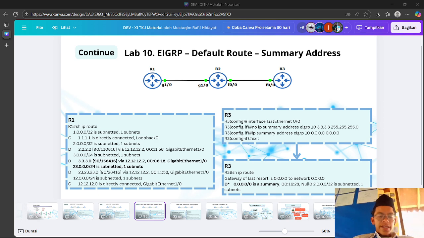Maybe that is the example, or I explained it with router 2, lab 10. In short, lab 10 is about the default route 0.0.0.0/0 used for unknown destinations, and the summary address combining multiple routes into one, reducing routing table size. Both help make an EIGRP network more efficient and scalable. Maybe that is the explanation.